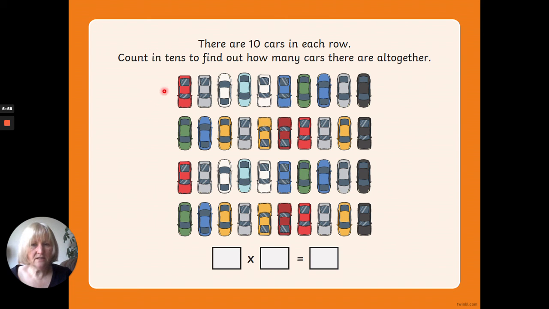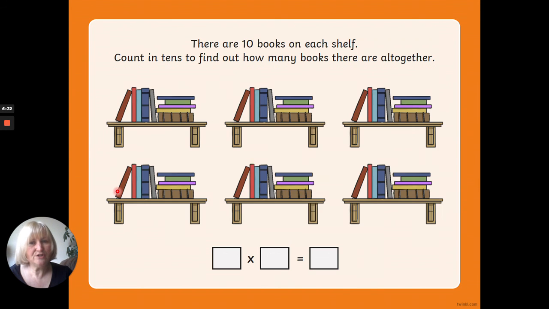Ooh, there are 10 cars in each row. Count the cars, count the rows to find out how many altogether. Are we ready? So we're going to count in tens. 10, 20, 30, 40. So I wonder what numbers would go in our boxes here. We know that there's 40 altogether, and I think we're going to have 4 lots of 10 because we've got 4 rows. There it is. 4 times 10 equals 40.